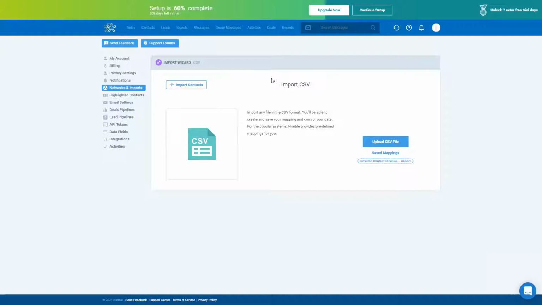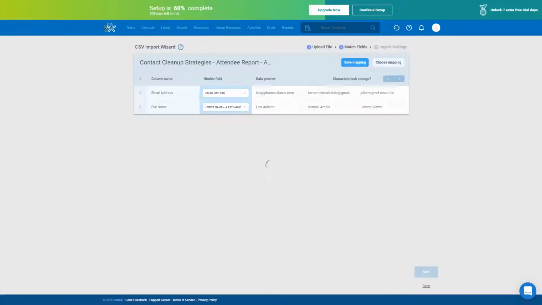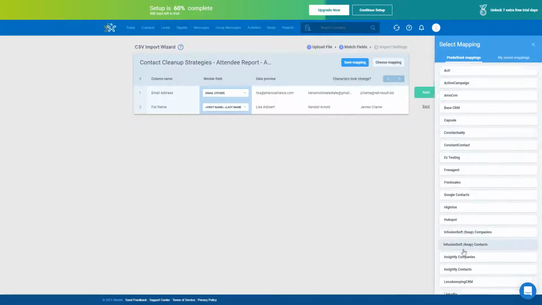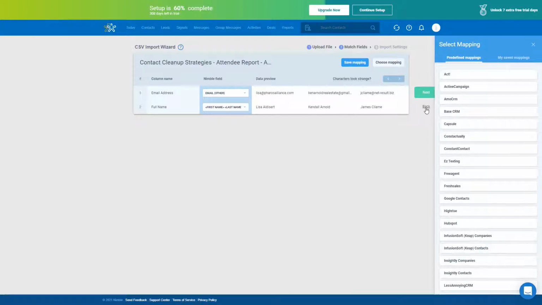So let me show you a quick example. I have this file right here. It's a CSV file. And as you can see, we have these kind of like automatic mappings, but you can also save this mapping or choose a different one. And we have a lot of different options here for you.